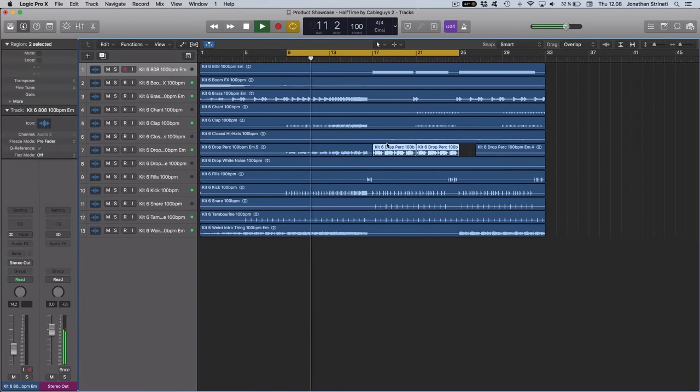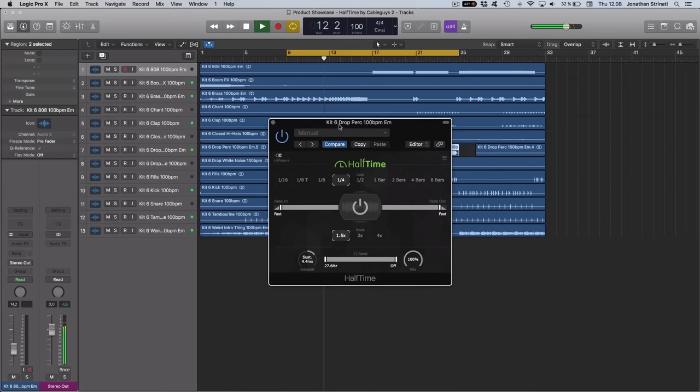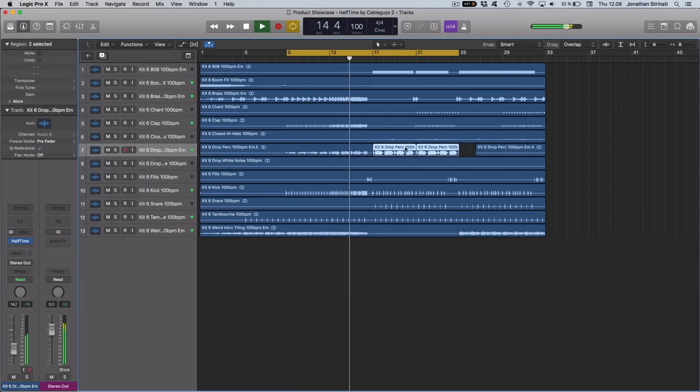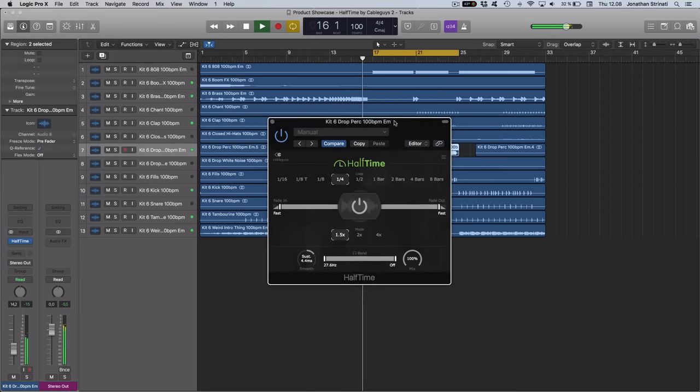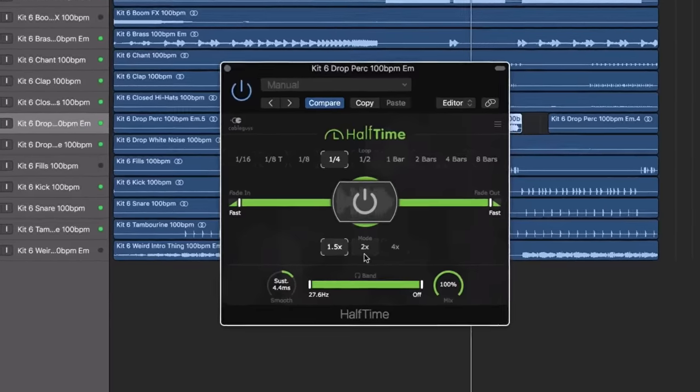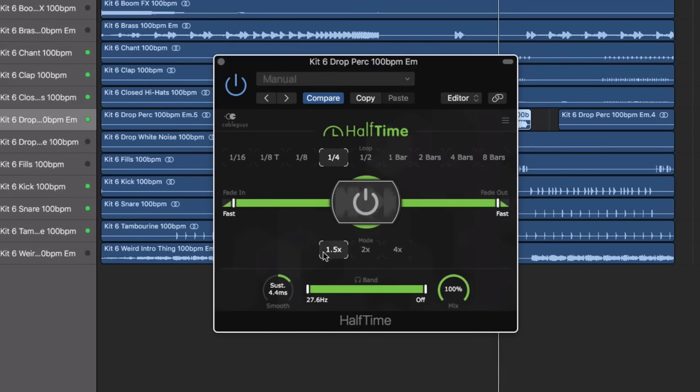Let's now take a look at how we can use HalfTime on some melodic content. I have it loaded here on this synth sound. And we'll use it to create some interesting transitions for the second 4 bars of this loop. At the moment I have the loop set to quarter notes, the mode to 1.5. And as well as the interesting triplet-like rhythm, it creates a fifth harmony using this 1.5 setting.